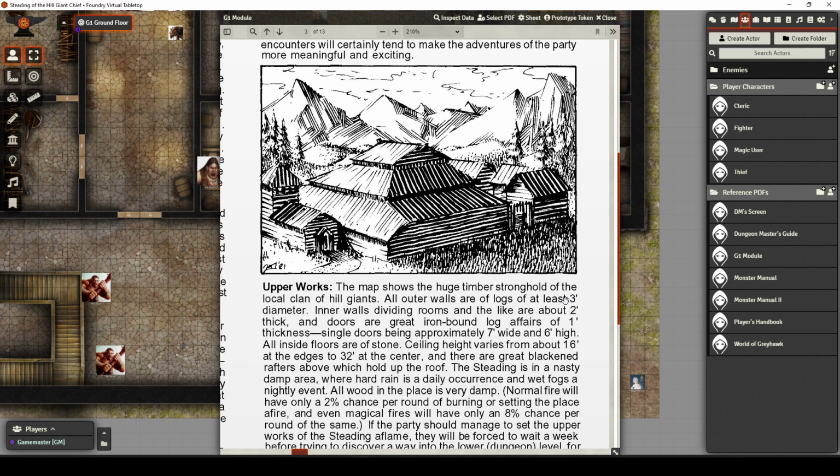They're all stacked on top of each other. The doors are great iron-bound log affairs of 1 foot thickness. Single doors are approximately 7 feet wide, 6 feet high. All inside of the floors are stone. Just rough stone put on the ground with mud all over it, probably. Ceiling changes from 16 to 32 feet. So this is a really kind of crudely put together, rotted, stinking, humid place.